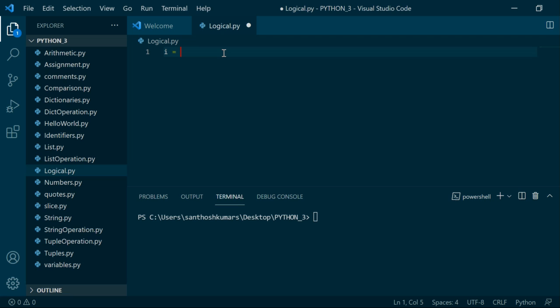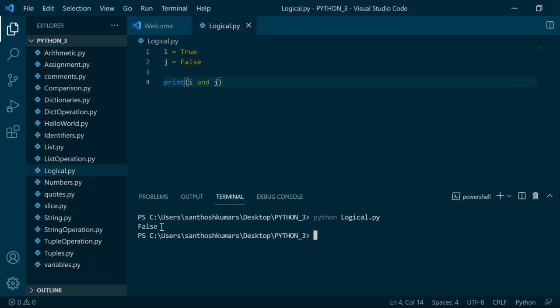I'll take a variable I and assign it a boolean value. I'll say True, and I'll take J and assign it False. Now let's evaluate these two using a print statement. When I say I and J and execute this, it gives me False, because we know that AND will give you True only when both I and J are true. This is a universal truth.